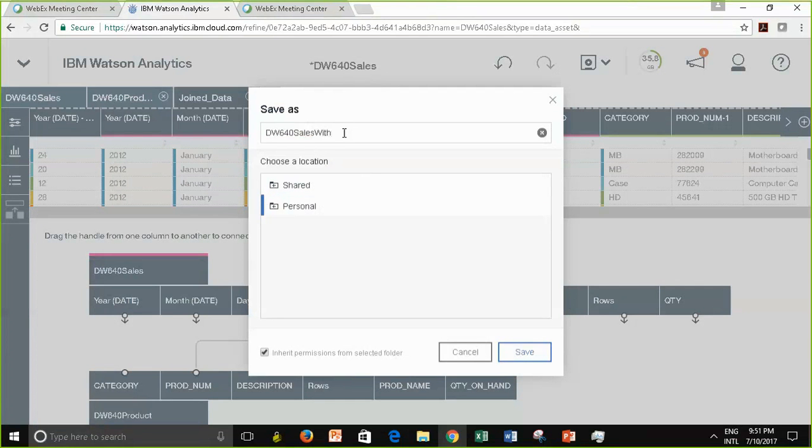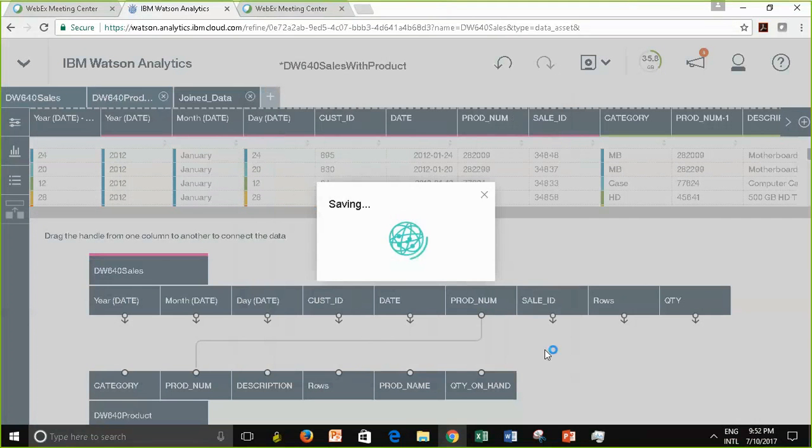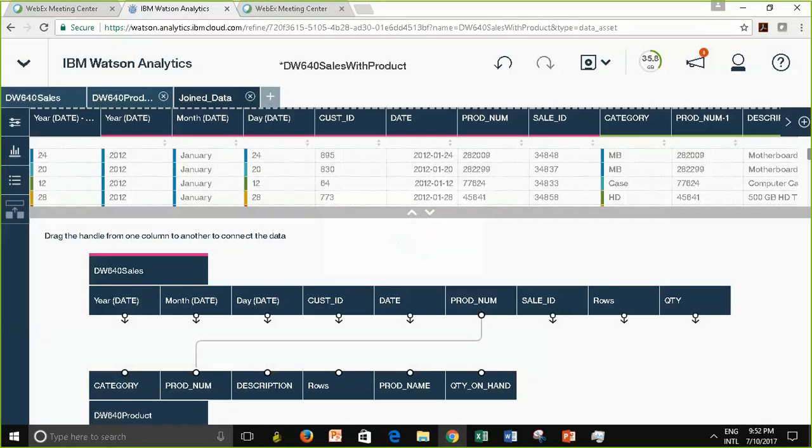On the other hand, I cannot add them all. Well, I tried it. I wanted to create one data set with three joined, products and sales and customer. I could not do it. So this is not supported yet. But perhaps it's something Watson Analytics might be considering. Well, we'll find out. But this is a good enhancement to joining data. Okay. So let me stop sharing.